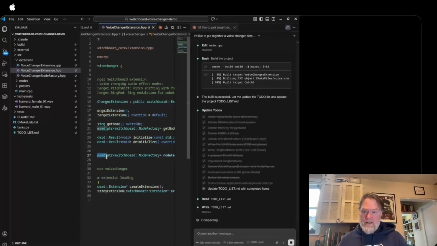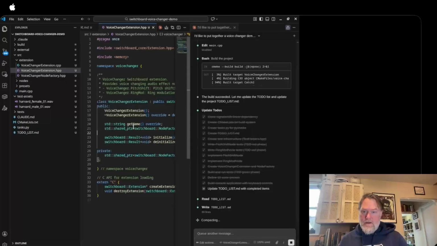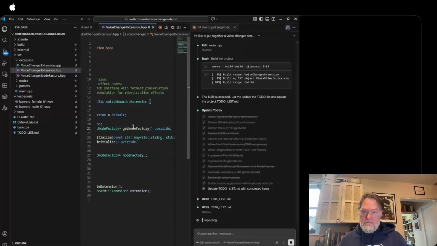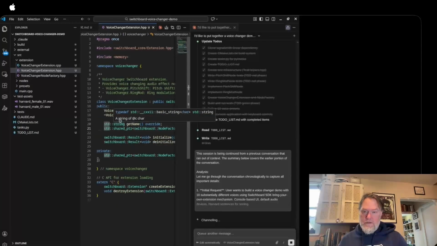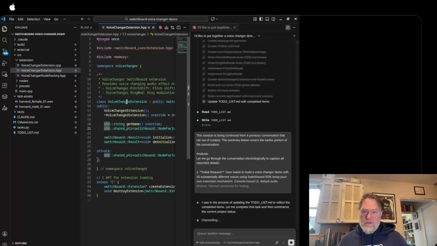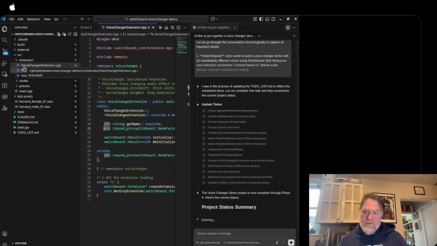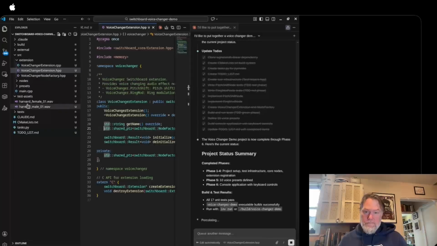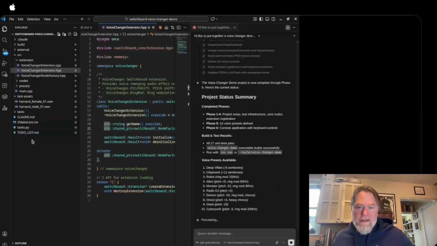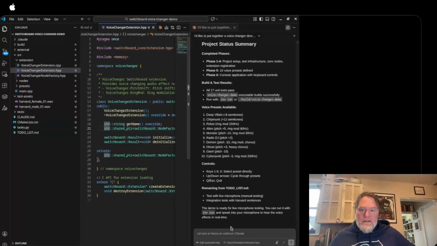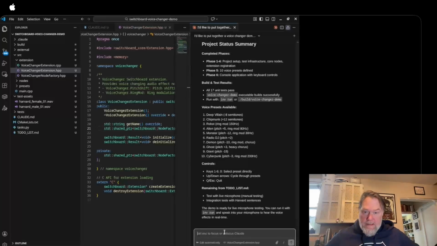Just having a quick look at the extension. Quick code review. It's pretty straightforward. Just registering the extension, implementing the initialization functions. Looks pretty good. All right, that compacting is done. It's giving me a status of what it's done already. It says it's ready for live microphone testing. Let's give that a shot.